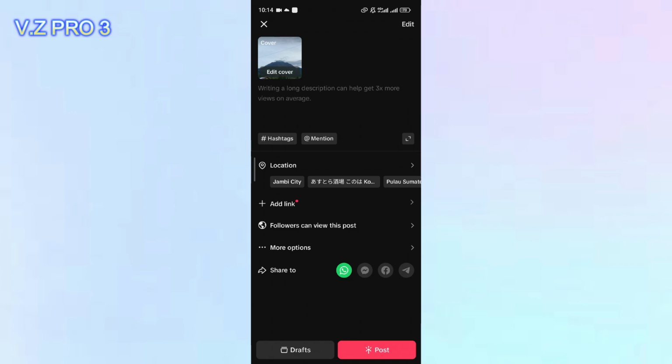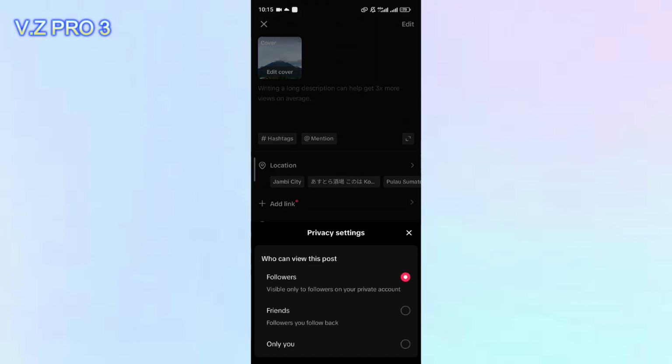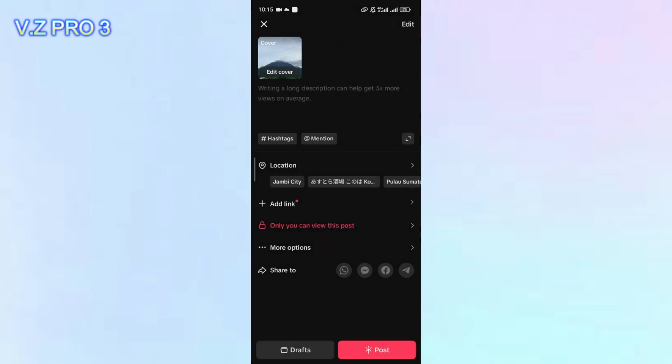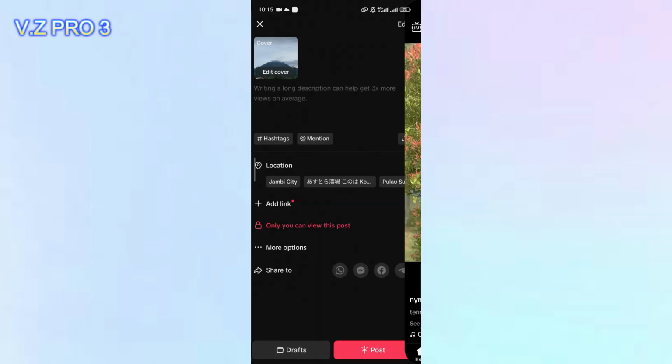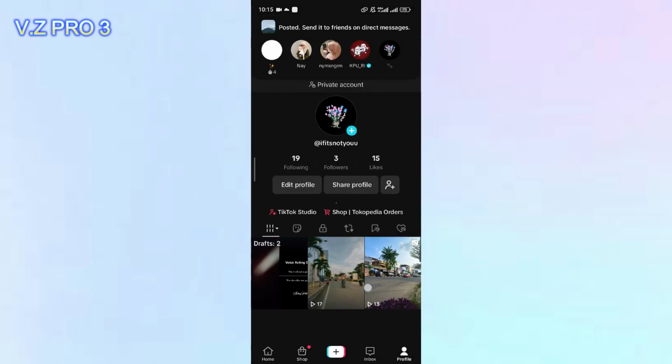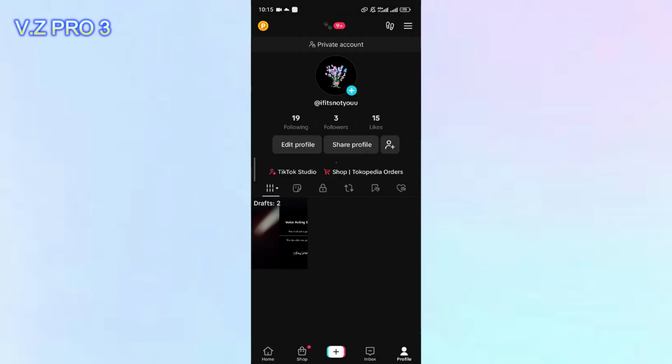So if you don't want to publish, you can post by changing the privacy settings. You can change to only you, so you can post. After that, you can just share the video or photos that you posted from the draft to your friends.